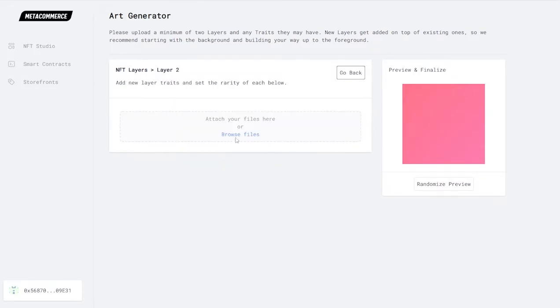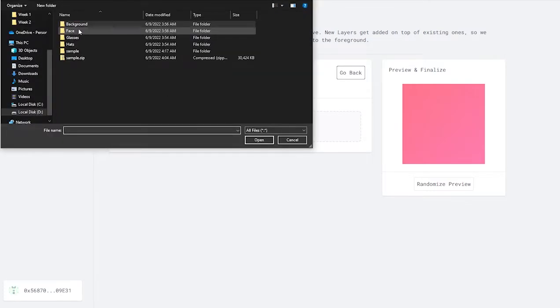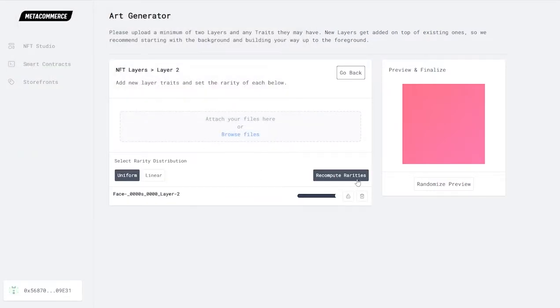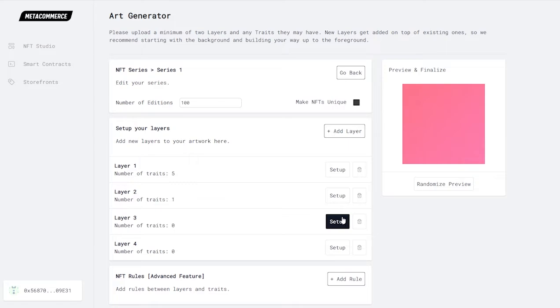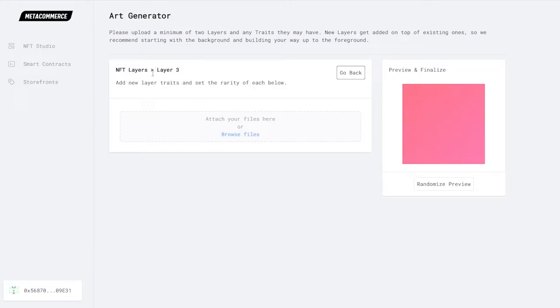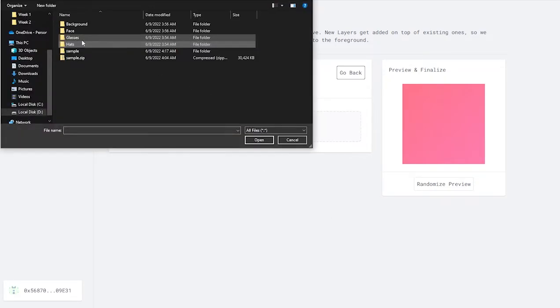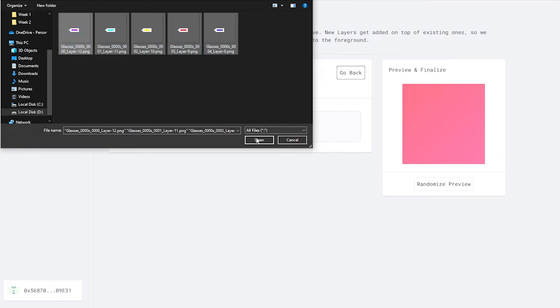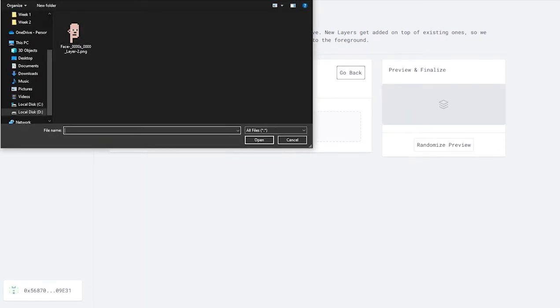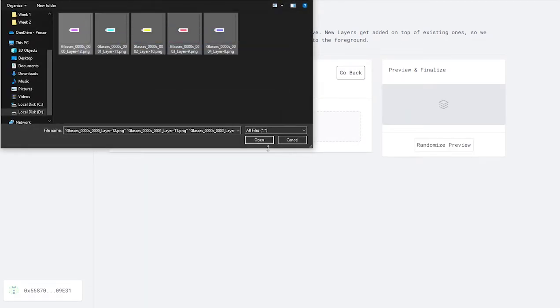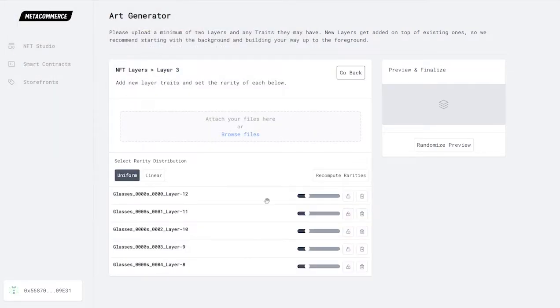Then we set up over here. I'm going to add the face, and this is it right here. Go back to 2 over here. Then we're going to go into 3. I'm going to add some glasses as well. So I'm going to add that. And then I'm just simply going to go ahead and upload some of the glasses over here. There we go. You can go ahead and set your rarity as well. Recompute the rarities if you want. If you know which layer is which, add a rarity over here.